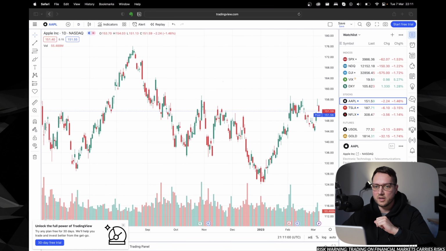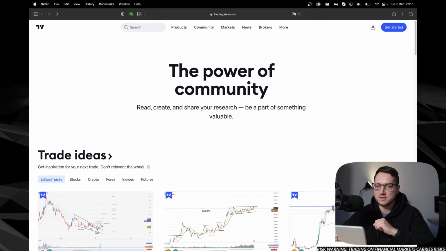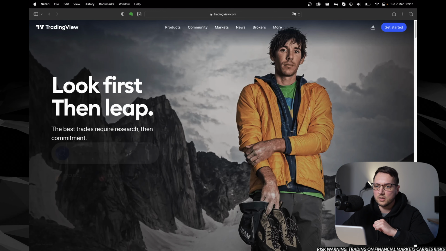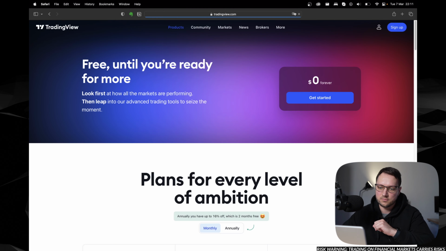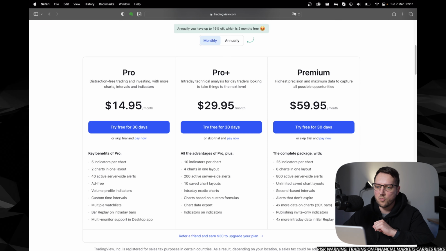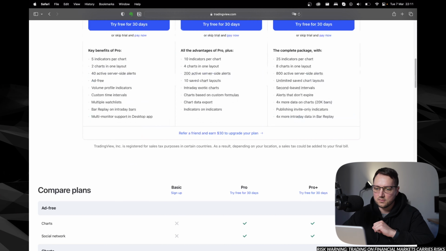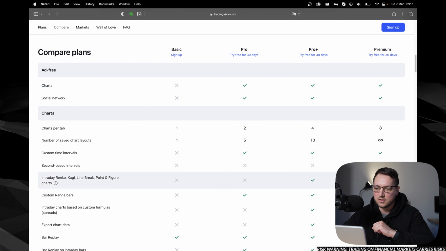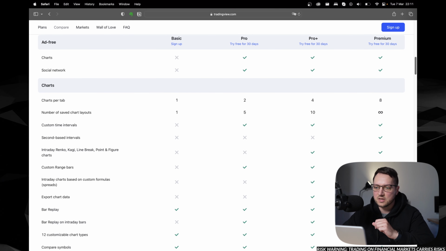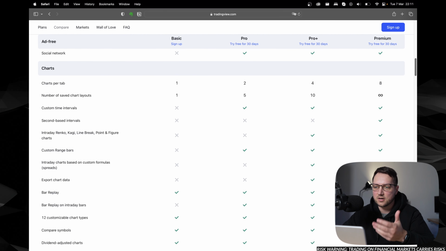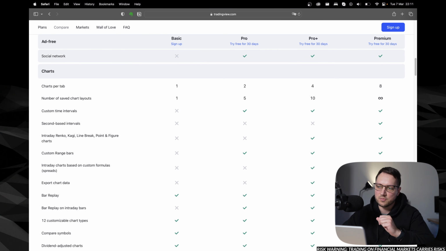So if we go back to the main site, if we go again to the products tab, go to the pricing. And here you can compare the plans. You can pay monthly or annually. And down below you have the differences between those plans, for example, which functions are available in Basic, which is the free one, Pro, Pro Plus, and Premium.